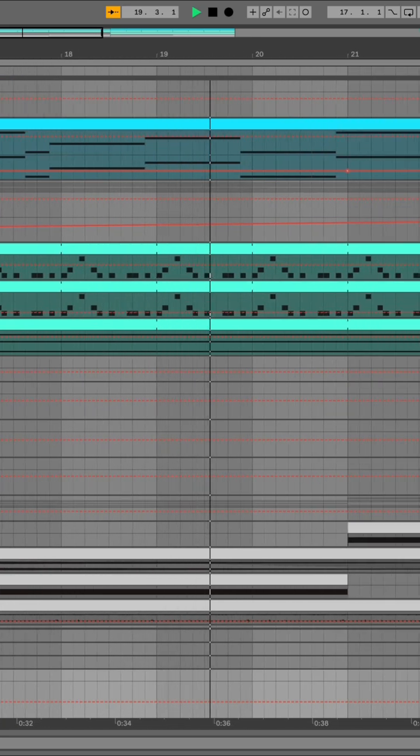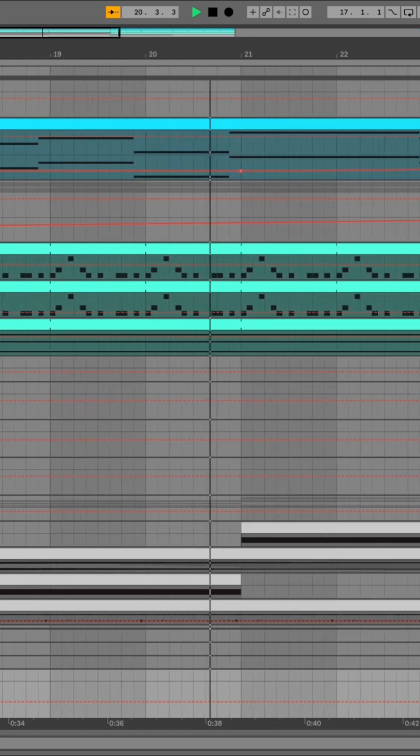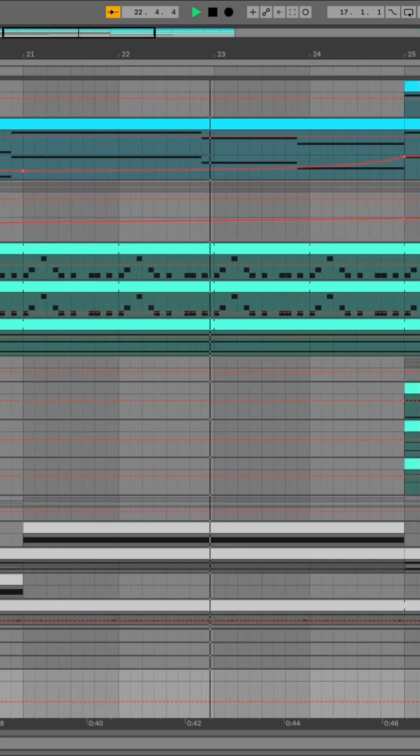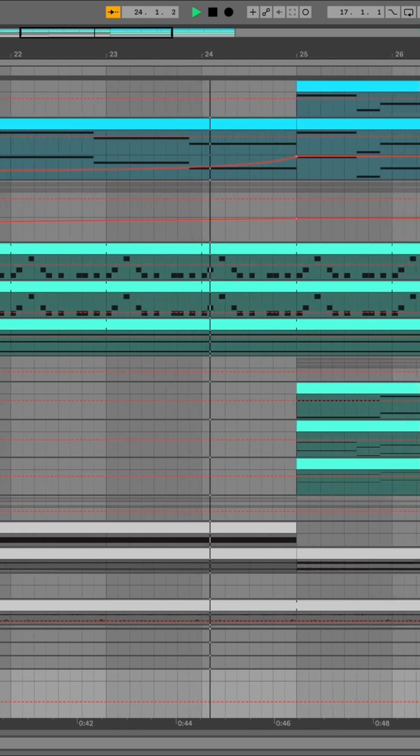As you may see, we have a few automations here on the bass group and the synth group, we're slowly opening them with the filter. And now let's listen to all elements together.